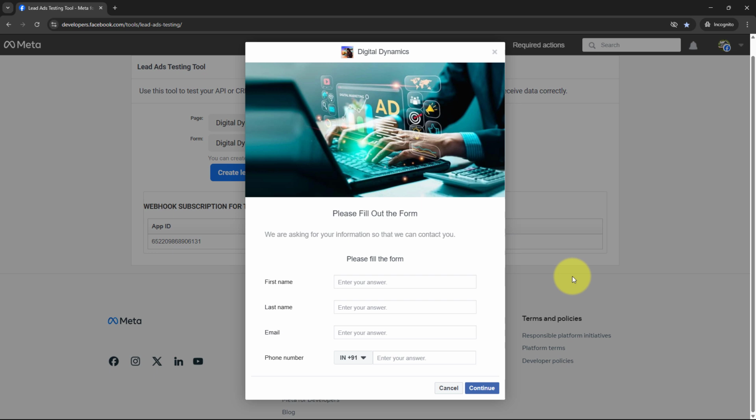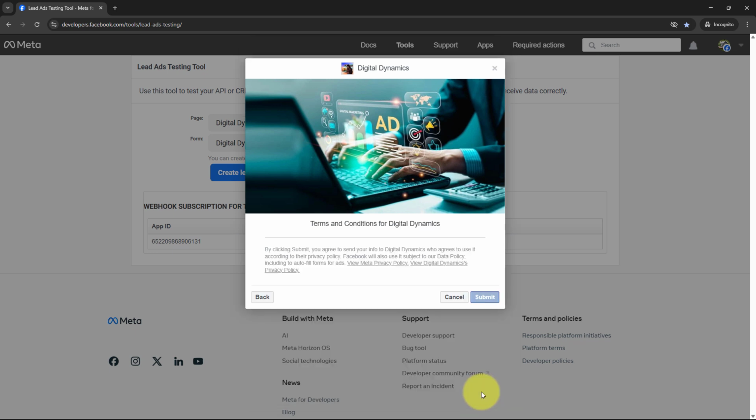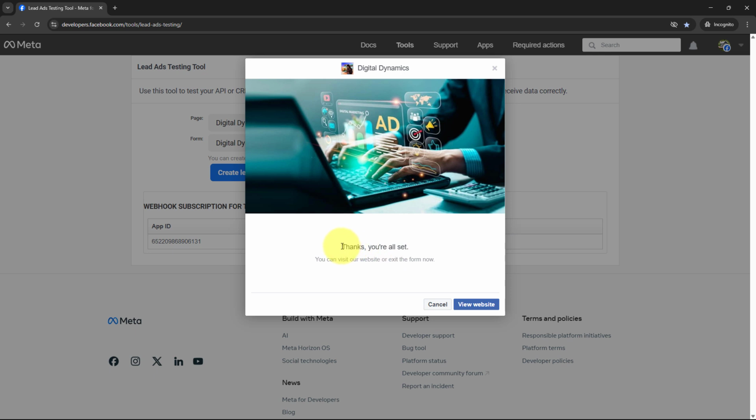Then it is asking for all these details. Firstly, it is asking for the first name of my lead. So for the first name over here, I'm going to write it as demo. For the last name over here, I'm going to write it as lead55. For the email over here, I'm going to write it as demolead55@pabblytudes.com. Okay. And for the phone number, I'm going to enter a dummy mobile number right here. After filling all the details, I'm going to click on this continue button and on the submit button right here. As I've done that, it says, thanks, you're all set.